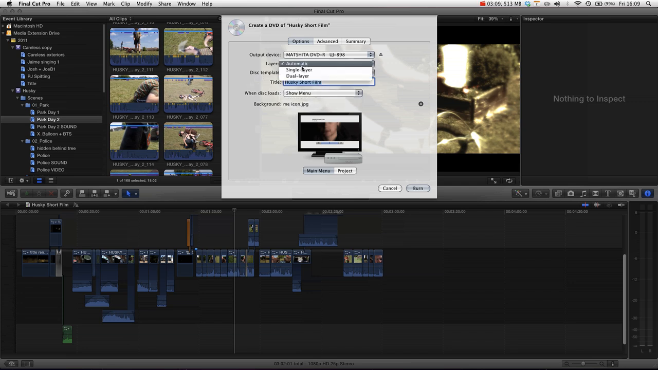Layers, well, automatic is fine, but if you know you're using single or dual layer DVDs, then you can go ahead and choose it, but I'd keep it to automatic, so it doesn't save your preference. And then the output device, you can see that we can actually export it to hard drive or to one of my two DVD burners that I've got plugged into my Mac. Actually, the Matshita DVDR, the one that comes in your Mac, or the one I've got plugged in, or a hard drive. So why would you want to do it to a hard drive? Well, let's say you don't have any DVDs on you.